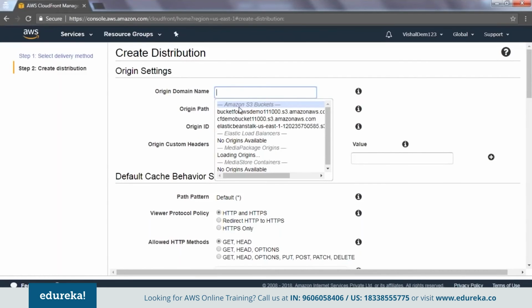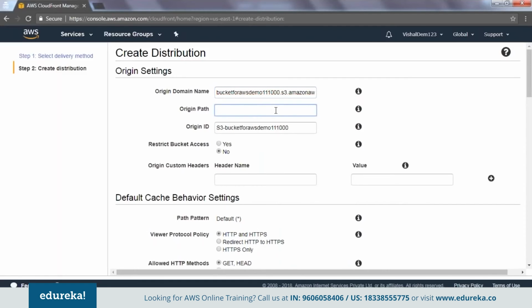So it gives me suggestions, and this is the first one which I just created. Original path is something that you can give in for the folders from where you want to access the data, but mine directly resides in the bucket. There are no extra folders, so I don't need to enter anything. Original ID, this is what I have here. Basically, I can use this, or I can just go ahead and change the name if I want to, but I would let it stay the way it is.